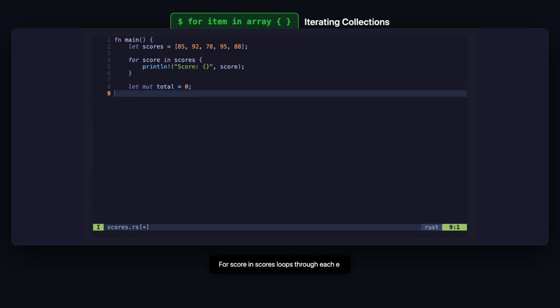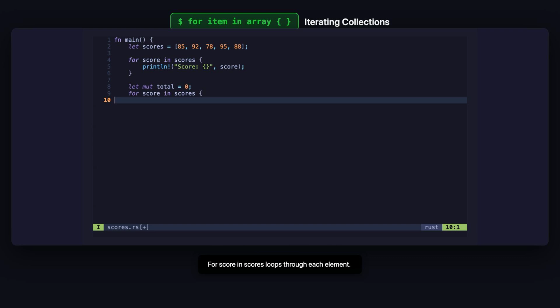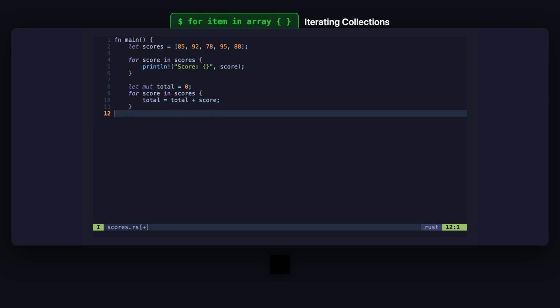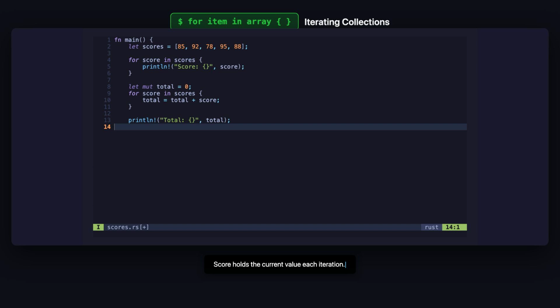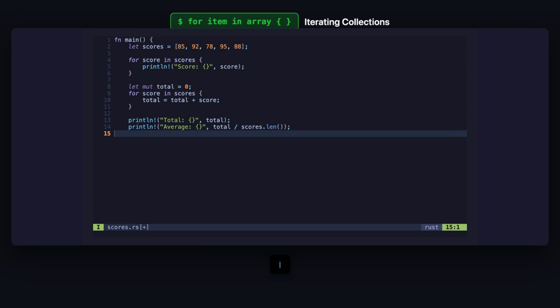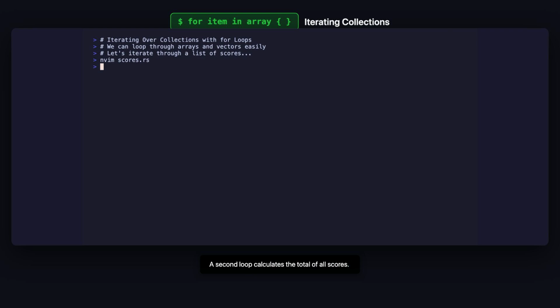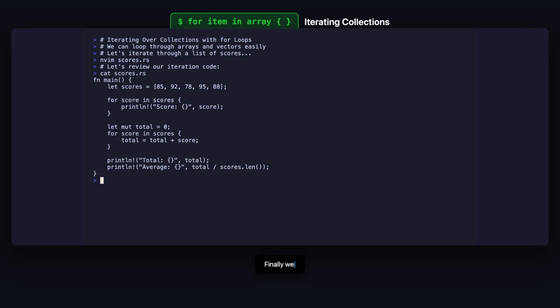For score in scores loops through each element. Score holds the current value each iteration. A second loop calculates the total of all scores. Finally, we calculate and print the average.